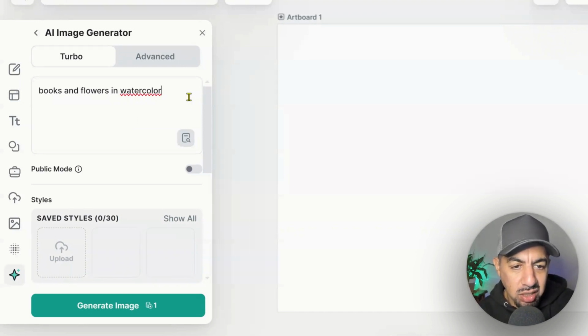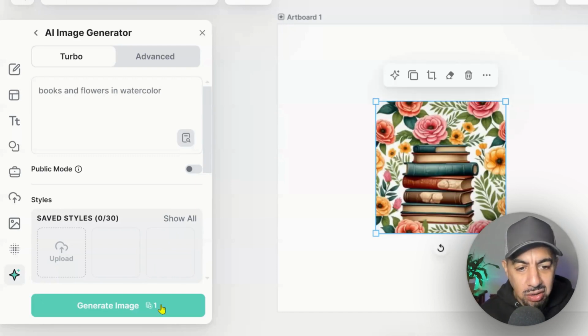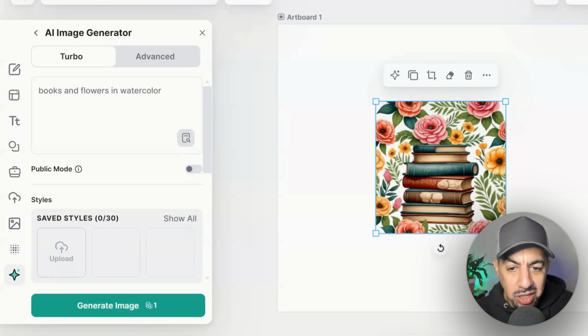I'm just going to leave it like that. If you want to add more detail, the better. But for the sake of this video, I'm just going to keep it a very simple prompt. And then I'm going to click generate image at the bottom. And then what it should do is it should produce for me an image which is based on what I would like, right?